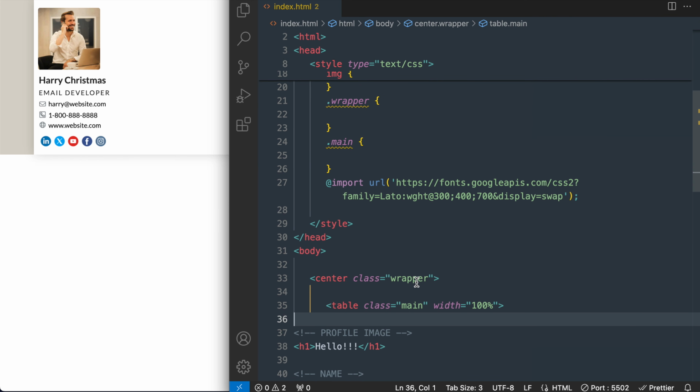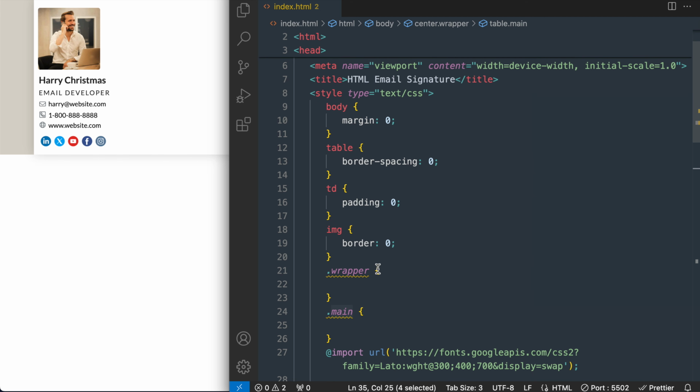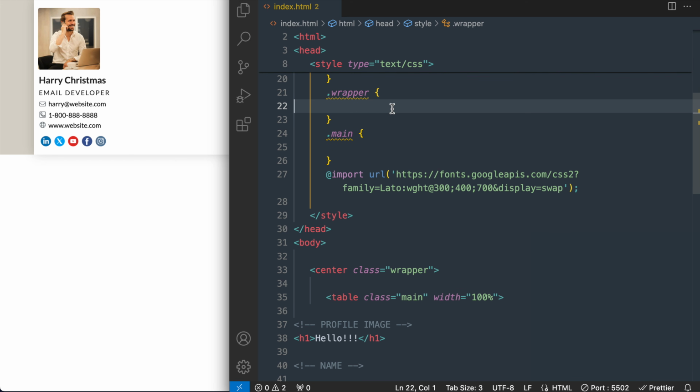So we're going to start off by styling the wrapper and main classes, which I have started for us in the internal style sheet, underneath some CSS resets to get rid of any inherent spacing, starting with the body where I have margin 0, border spacing 0 to all table tags, padding 0 to table data tags, and border 0 to images to make sure that email clients don't add any unwanted borders to our images. So now let's start styling the wrapper class.